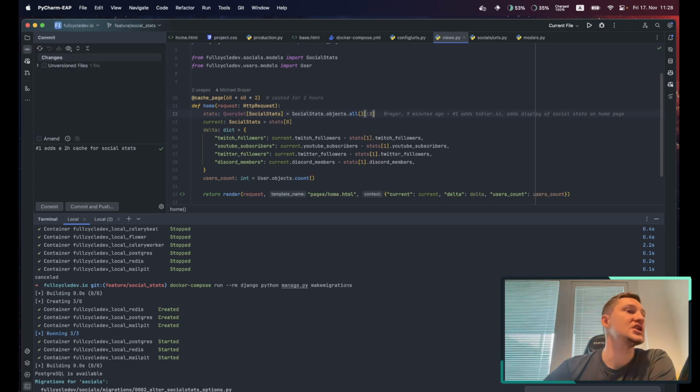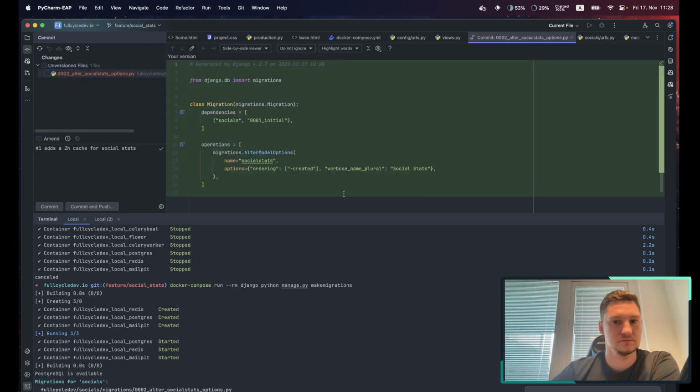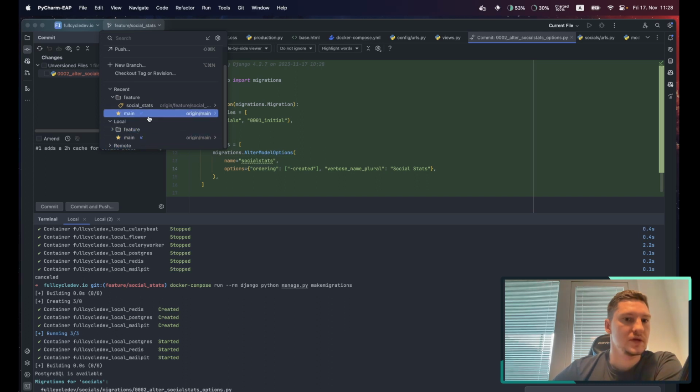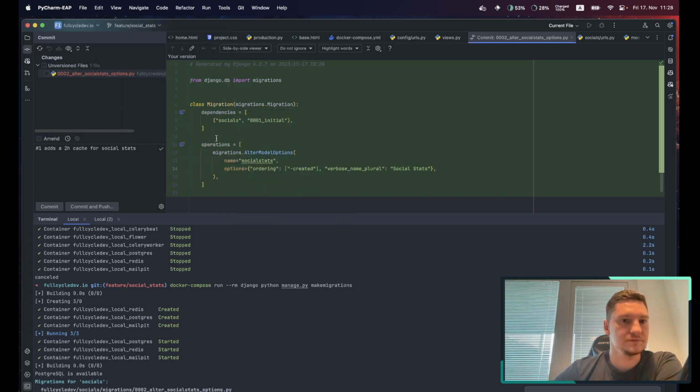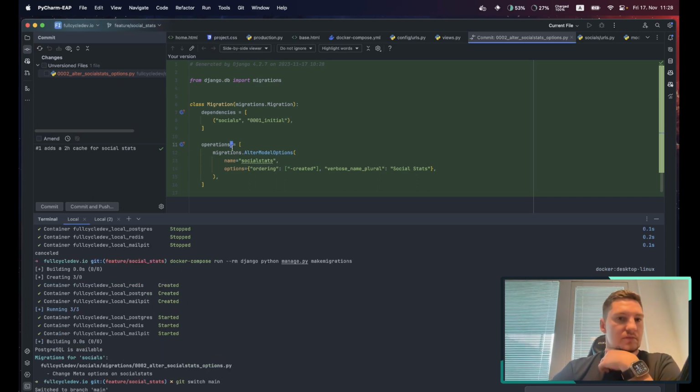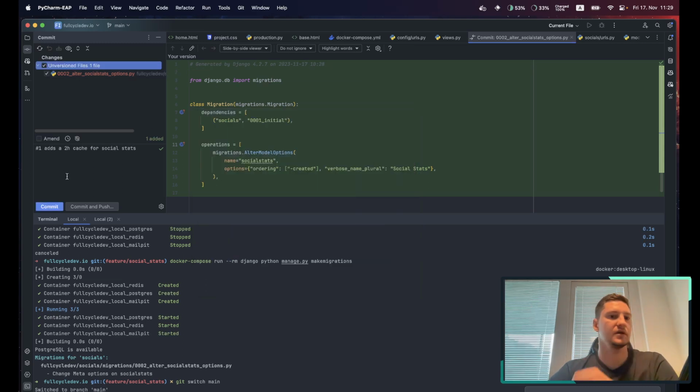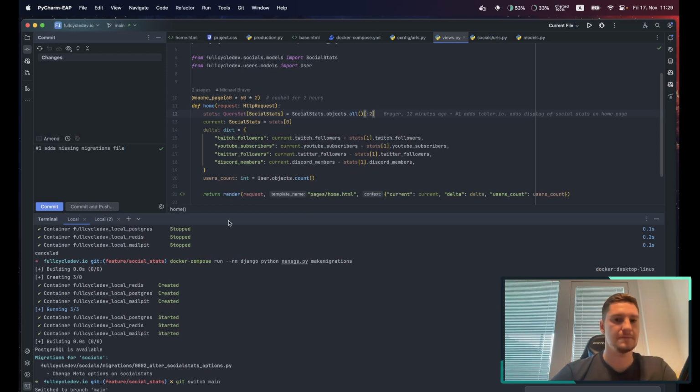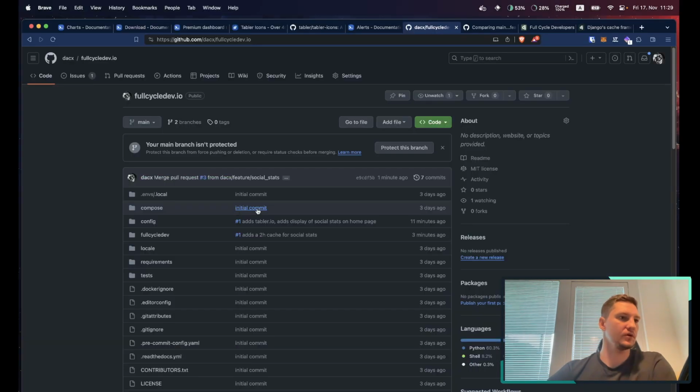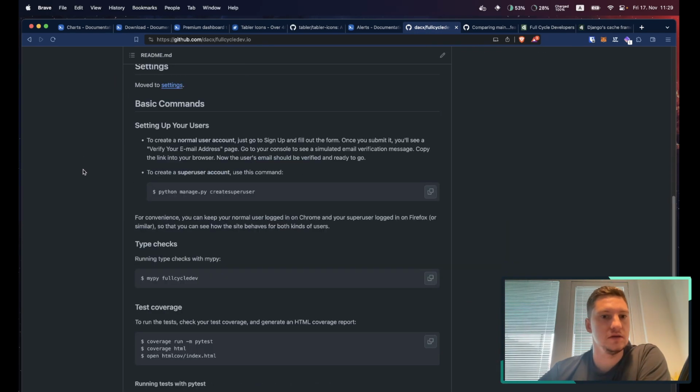Okay. The change of the meta options was not committed. So both the default ordering and the verbose name. Okay, so we're actually going to update the main branch. Switch over to the main branch and make this commit directly to the main branch. Adds missing migrations file. Pushes up. Of course, we have to redeploy this, and we will see this on the main page.